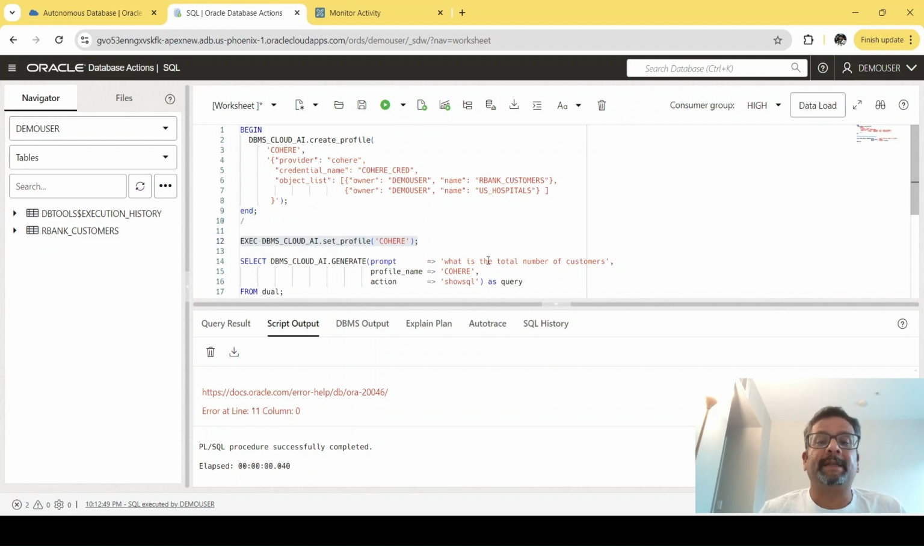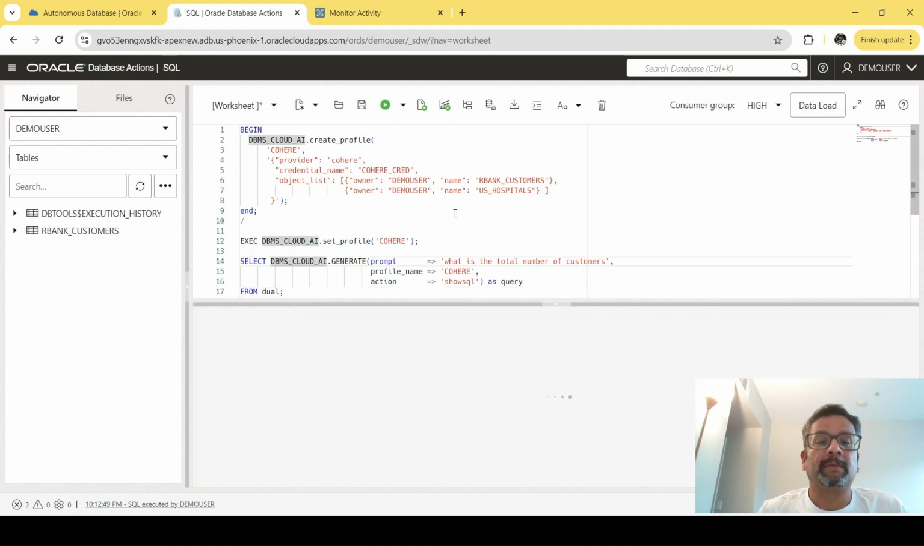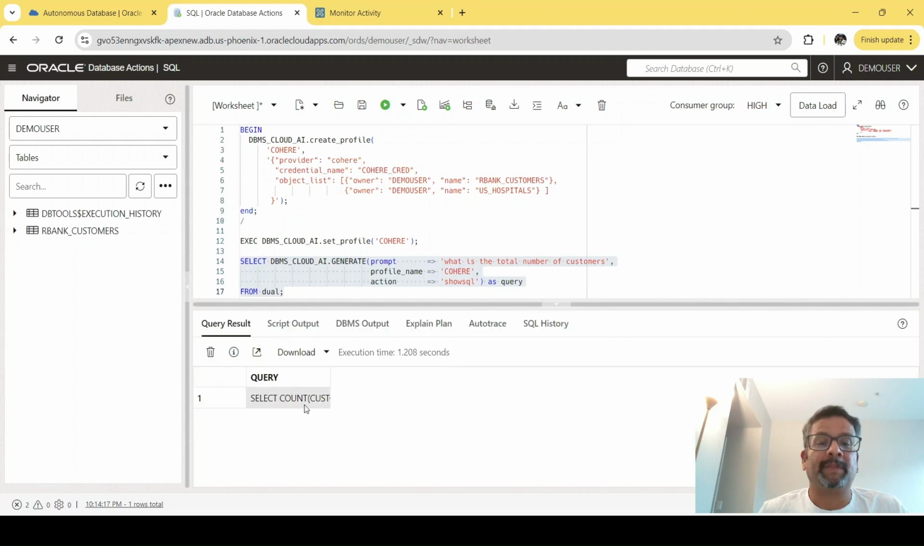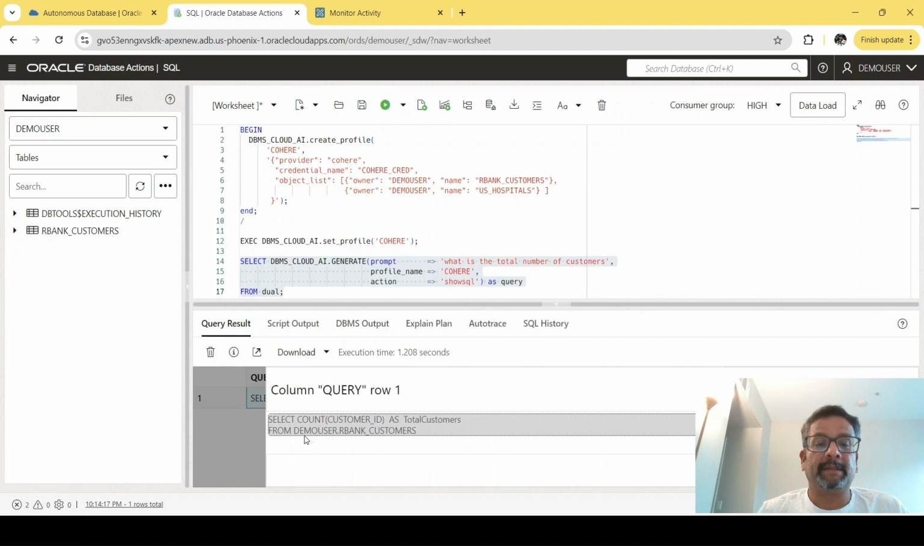So what you see over here is that based on this particular prompt, the LLM, which is Cohere in this case, will be able to traverse through all the tables that it has access to, and it will pick up the correct table, and it will provide us the query to retrieve the total number of customers. So let's run this and see. Yeah. So the query is over here. If you see the query, it says select count customer ID as total customers from RB Bank underscore customers. So it has rightly gone to the correct table, and it has provided us the total customers as the count of the customer ID.